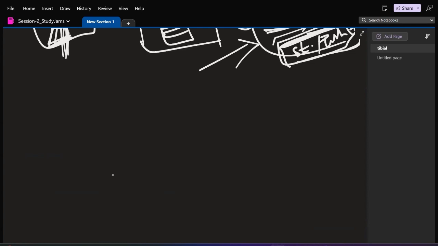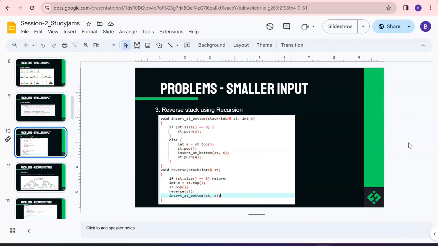In the base condition, when the stack becomes empty, whatever is to be inserted at the bottom should be inserted, because if the stack is empty, whatever you insert will become the bottommost element, right? So that is how you need to solve this problem.